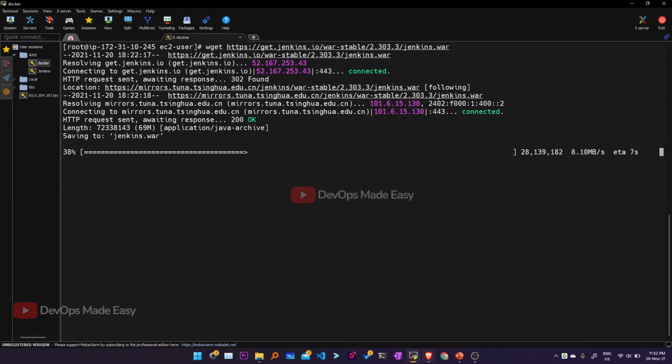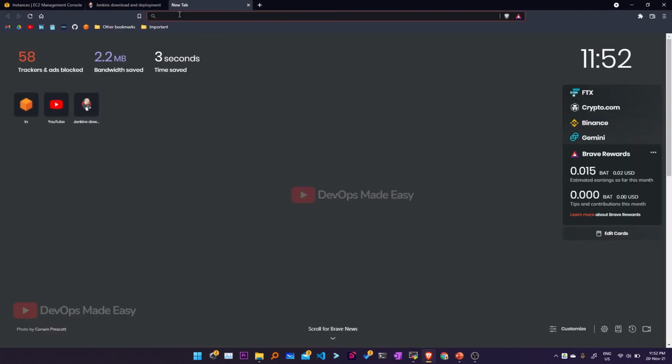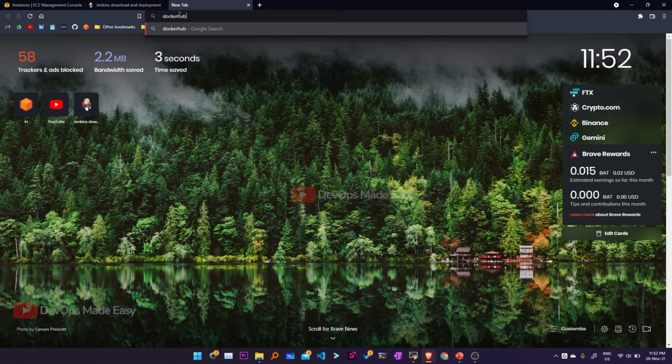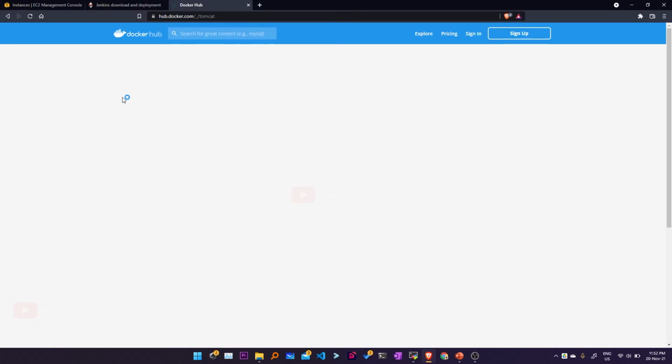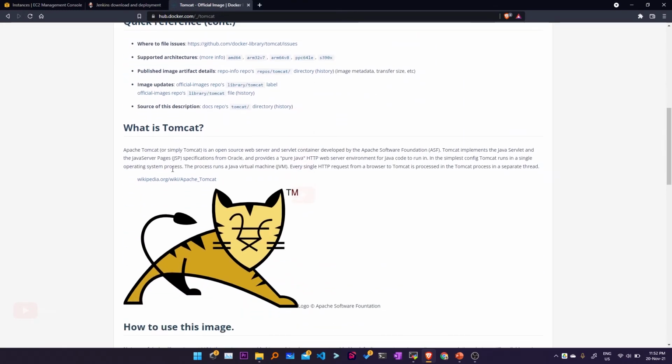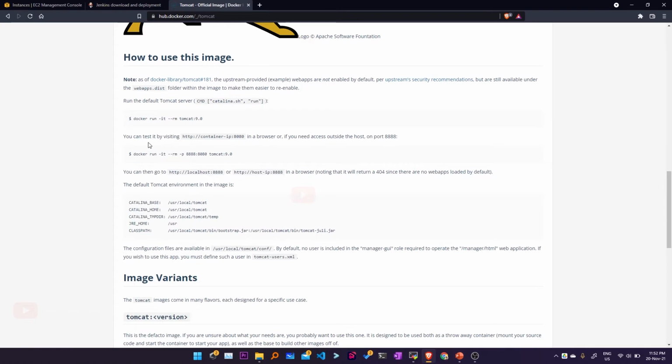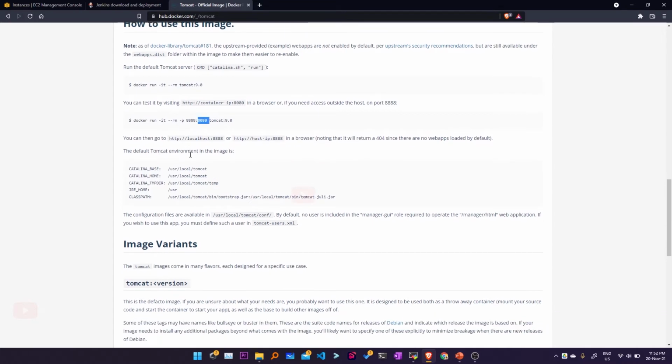By the time it downloads, let us go to the official Docker Hub page for Tomcat. I can just type Docker Hub Tomcat. So this is the official Docker Hub page for Tomcat. If you go to the instructions which show how to use this image, by default it runs on port 80, and then we can expose it outside on any other port. The default Catalina home is user local Tomcat, so under this I can copy the jenkins.war file into the webapps folder.